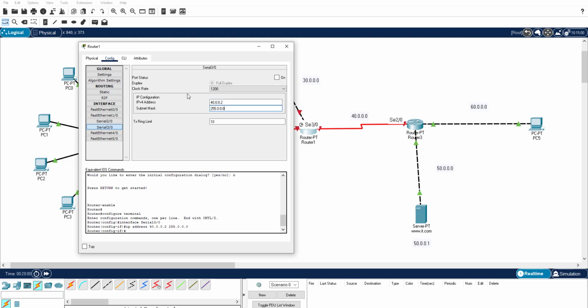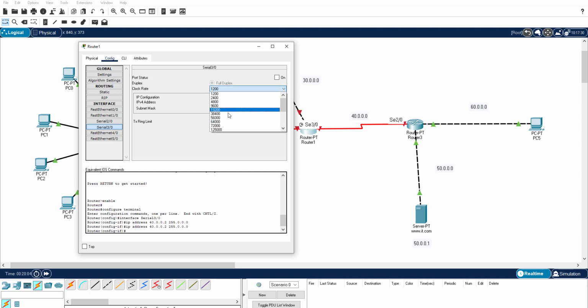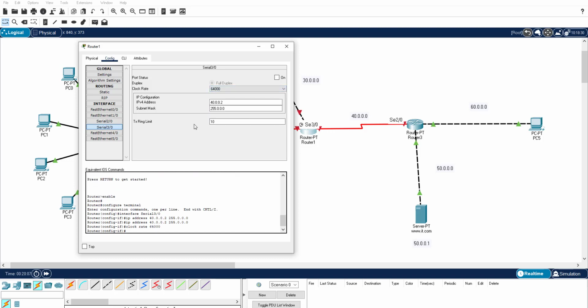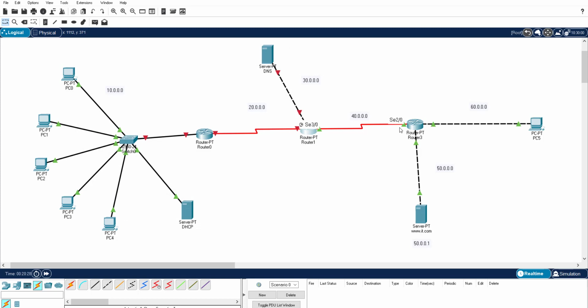Now you can see the clock rate. I have to assign the clock rate, and as I already said, by default I'm going to use 64,000. In some other lab we will discuss how to change this and what the effect of changing the clock rate will be. Now I'm just going for the port status. Click the port status on. So IP address, subnet mask, clock rate, and make the port status on. Once you configure, you can see the interface is now enabled, in green color.